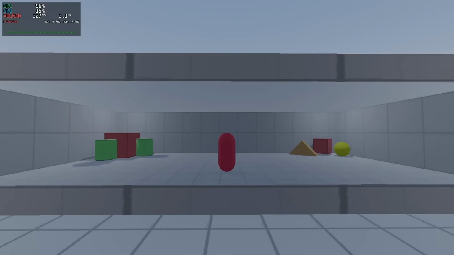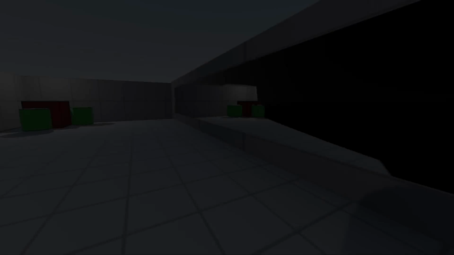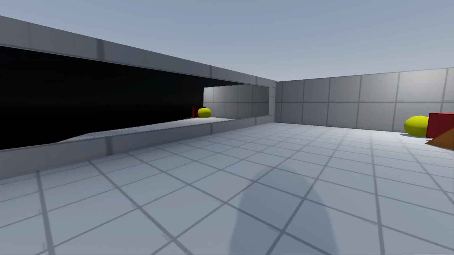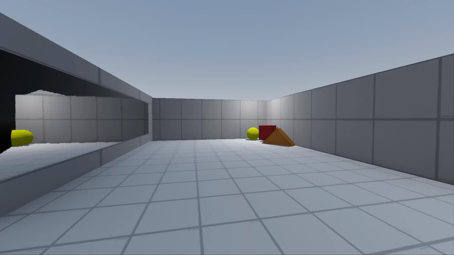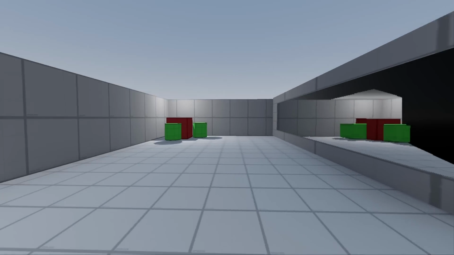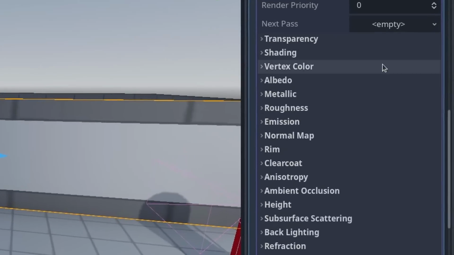Doubling the resolution, however, dropped our FPS to 320 FPS. Now, I don't think this method was really meant to be used as a mirror, but I mean, it kind of acts like a mirror, just a very bad one. The one that you can't see yourself in. And of course I'm talking about the screen space reflection.